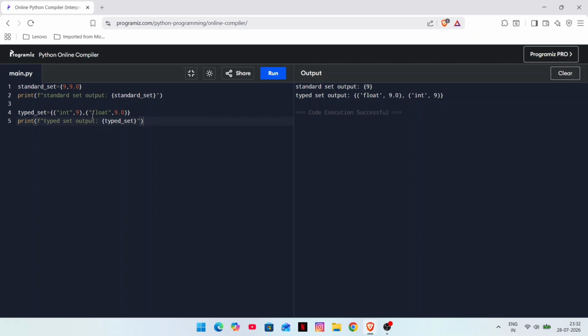The second reason is type tuple solution. Tuples are immutable and hashable, making them valid set elements by pairing the type name with the value. Example, here we have used int comma 9 and float comma 9.0. The hash calculated for each tuple becomes completely distinct, allowing both entries to coexist peacefully in the set. Here both are coexisting, as you can see in the output.